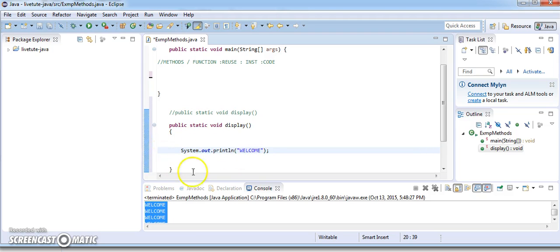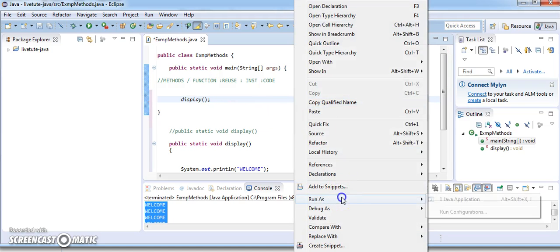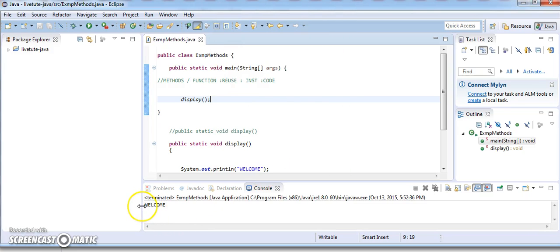Now how can I call this? If I want to use this, you need to call it, and where do you have to call it? Only in the main. You can call the function only in the main. So how can you call it? Just give the function name, open and closed brace, and end with a semicolon. Now you just run this program and we will see what happens. When I run this, you can find the text welcome.